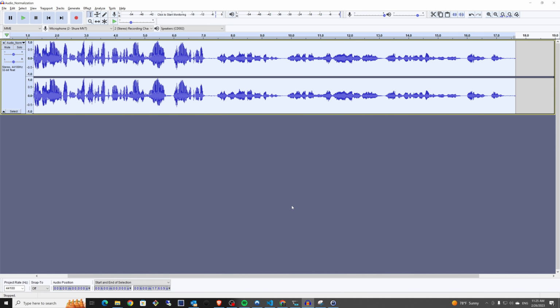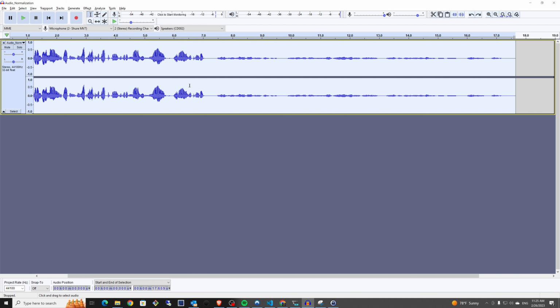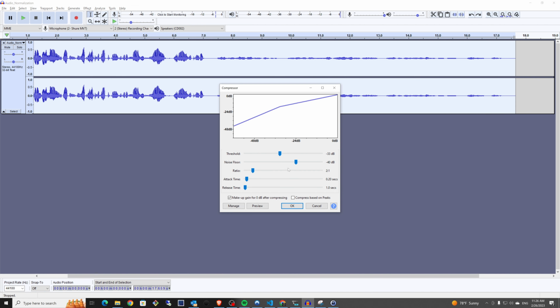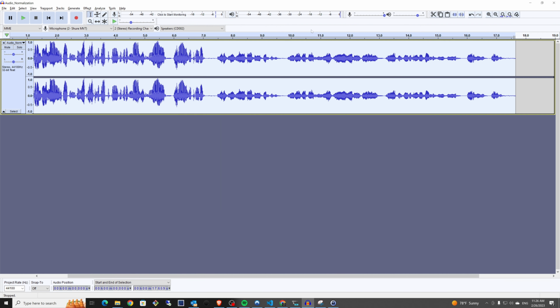Click OK. Now you can see what it's done is it's compressed the loud sounds here and it's brought up the low sounds. So what I'll do is an undo, and I'll adjust that setting. We go to Effect, then Compressor, and I think we put in -33. Let's put in -43. We'll do that. And now we've got a little bit better.